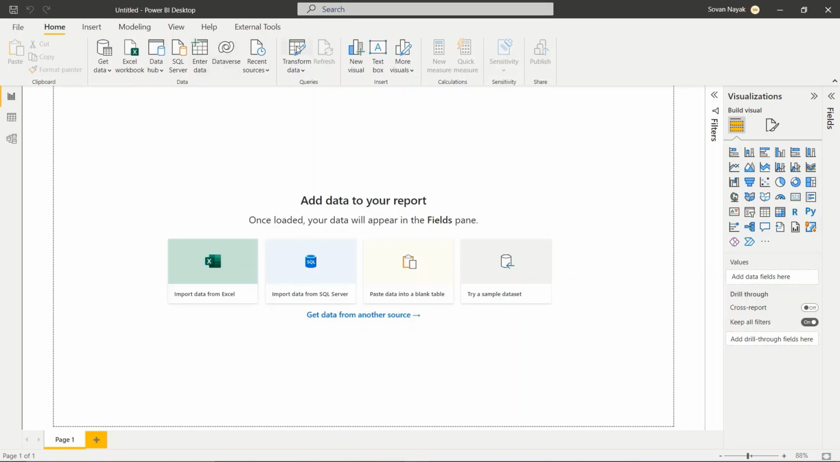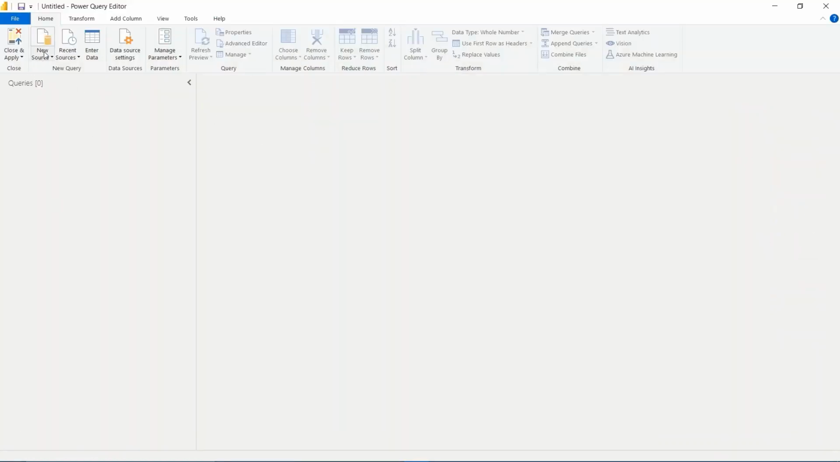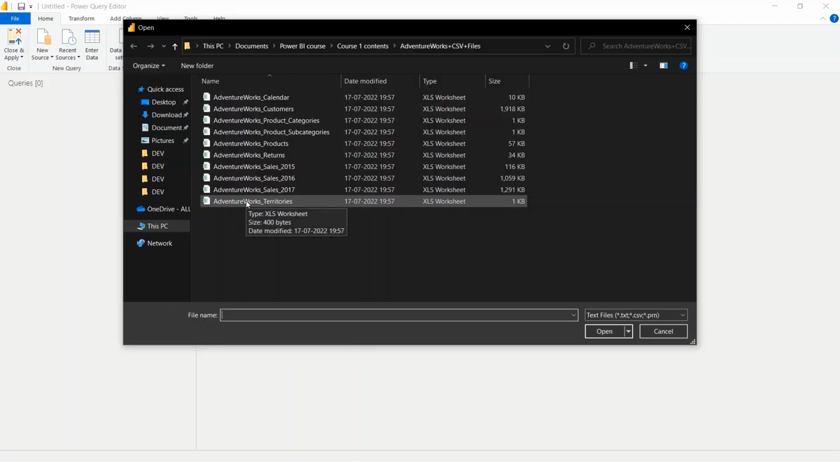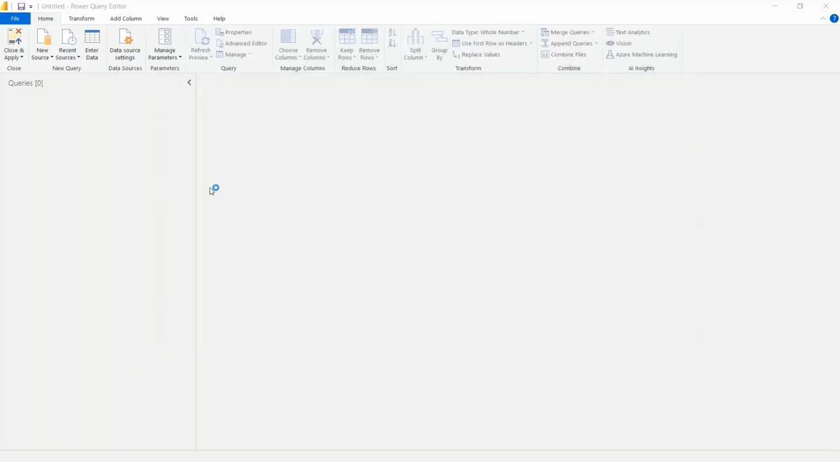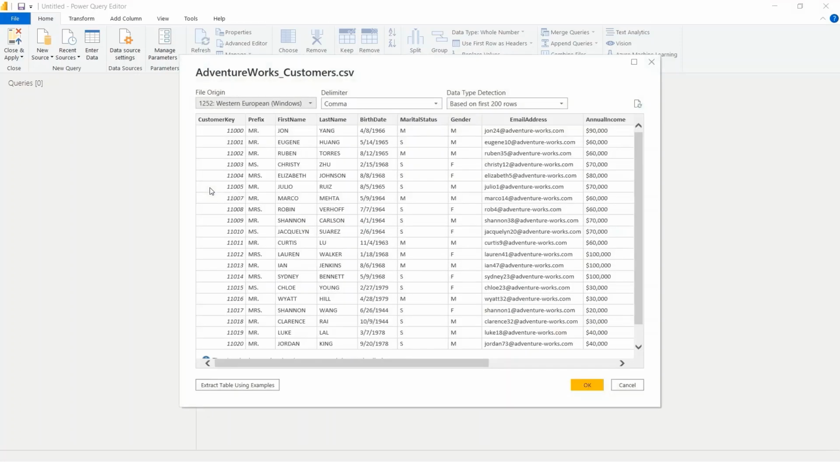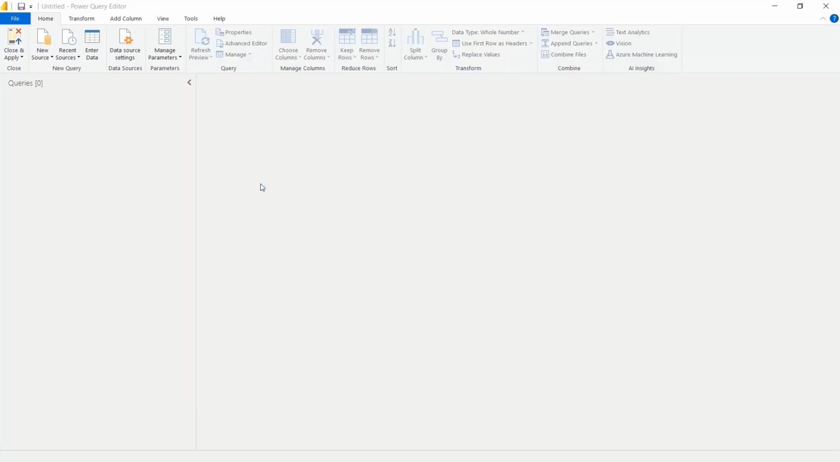So first I will click on Transform Data and I will connect to a CSV file that is in my folder. So I will go to New Source, then Text or CSV. Then a pop-up should open up pretty soon. Okay, now we will connect to this customers data, open, and we will just click on OK to load this data.